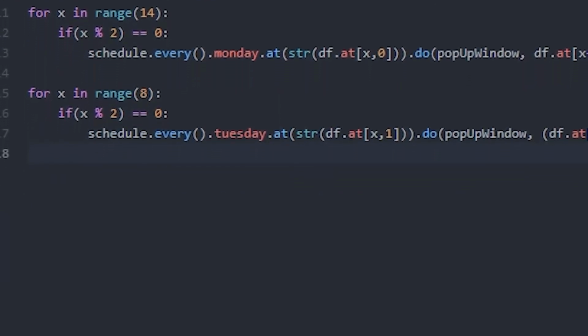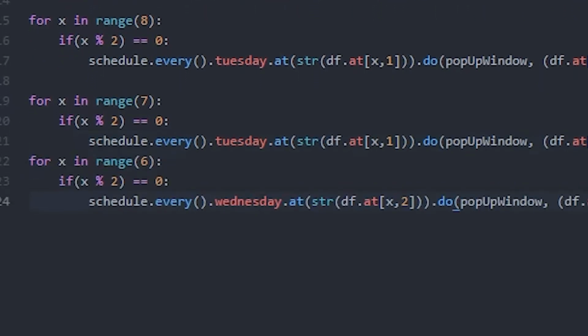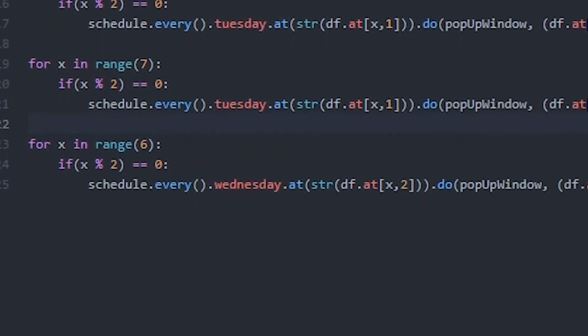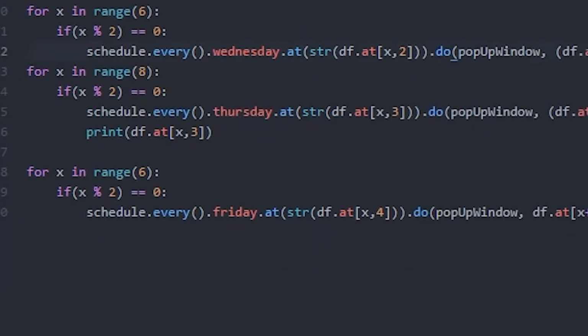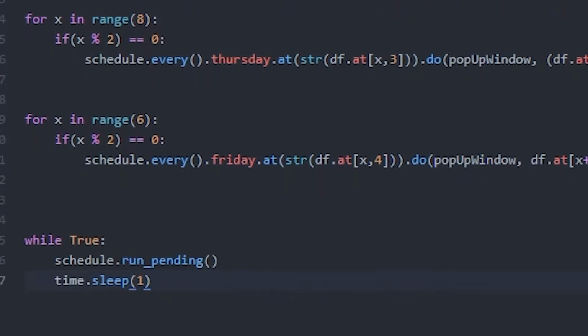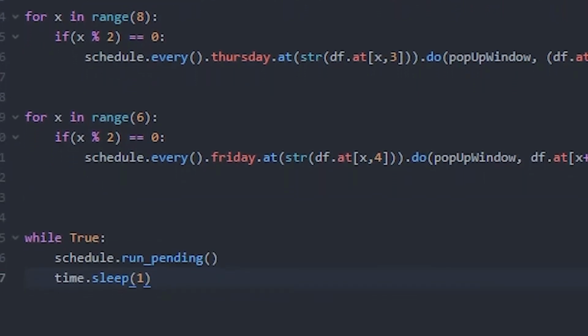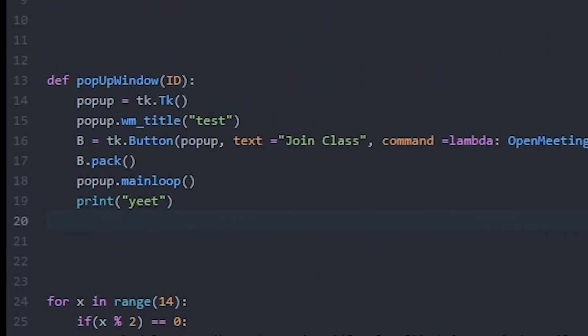Next, you want to create a while loop to loop through and run just one command: schedule.run_pending. Okay, great. Next, what we're going to want to do is tell what happens when a schedule goes off. I called my function pop-up window. You can choose whatever you want, but it's a function that just takes in an ID.